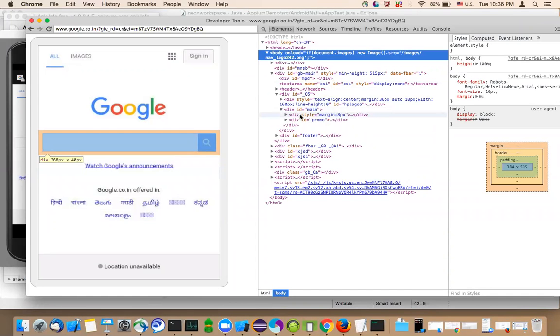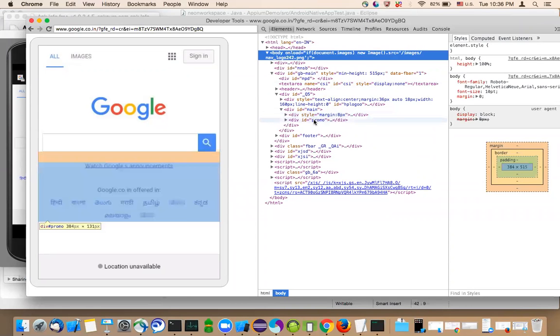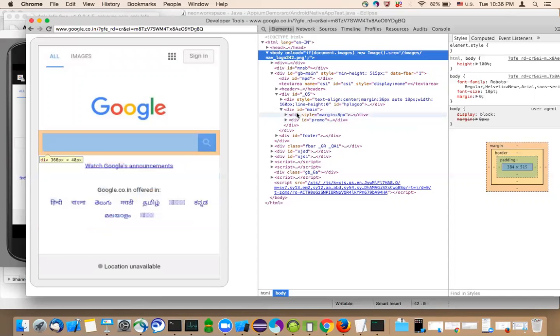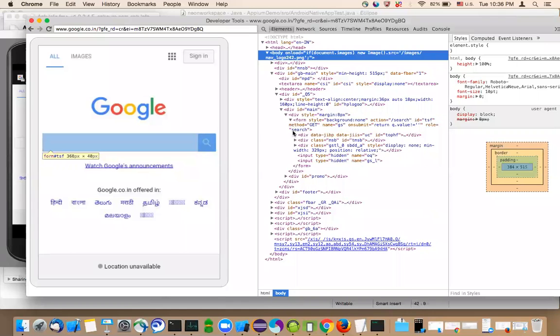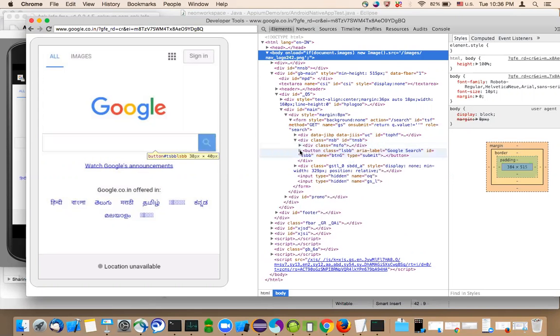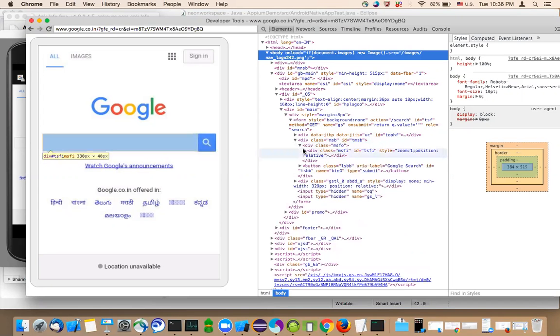If you select div style margin 8px, it selects this one. If you select div id promo, it selects the bottom of the text field. I'm not interested in this. Let's go inside div style equal to margin. Then it selects the form. Let's go inside. So this is something interesting. Let's go inside.